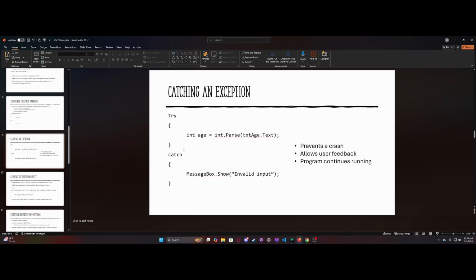So we have our exact same line of code here. Our int age is equal to int.parse textAge.text. So we put this in our try block because this line of code could fail if we were to enter 20 spelled out in letters, right? This would fail and throw an exception. And in our catch block is the recovery code.